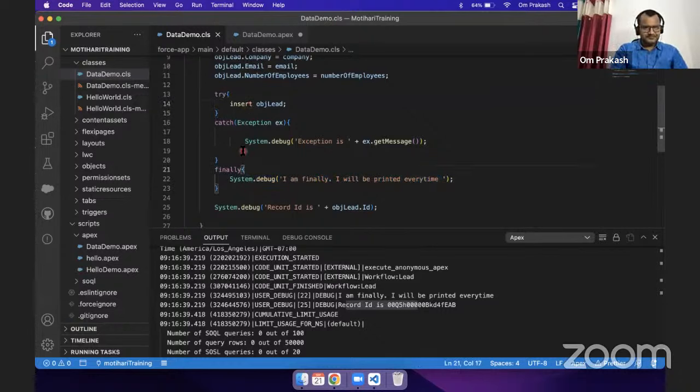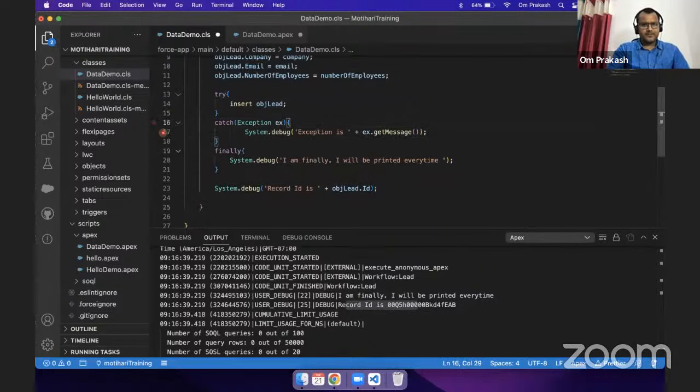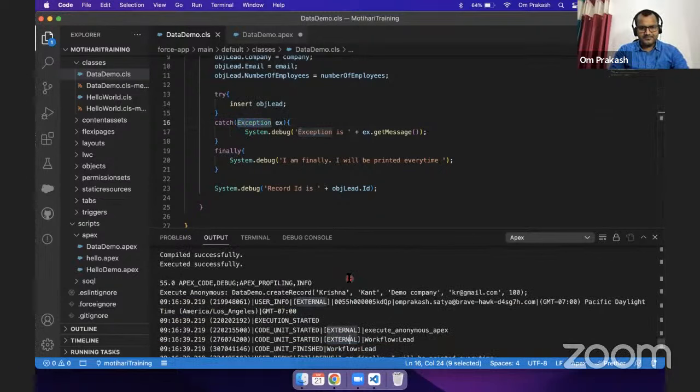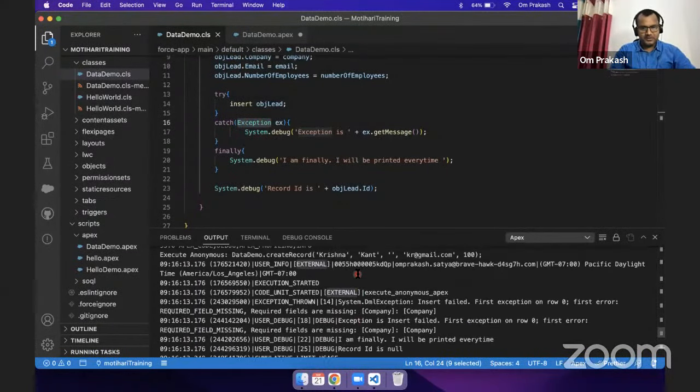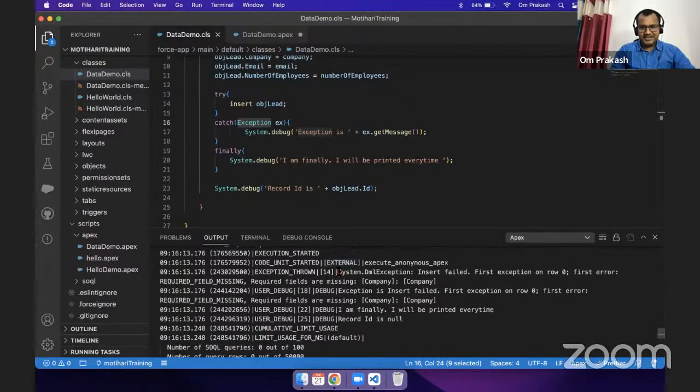Okay, here now let me tell you one more thing. We are using Exception here, and you can see when the exception occurred, let me go back to the previous log, and you can see System.DmlException. It means there is also a type of exception called DML exception, like we have null pointer exception, list index out of bound exception.